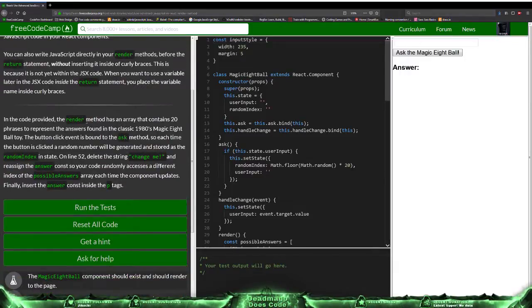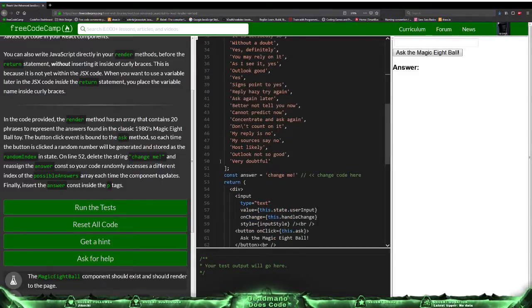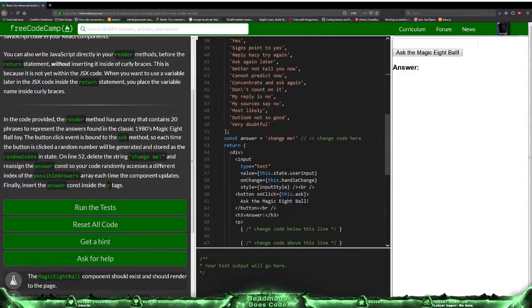In the code provided, the render method has an array that contains 20 phrases to represent the answers found in the classic 1980s Magic 8-ball toy. The button click event is bound to the ask method, so each time the button is clicked, a random number will be generated and stored as the random index in state. On line 52, delete the string change me and reassign the answer const so your code randomly accesses a different index of the possible answers array each time the component updates. Line 52. Change me.